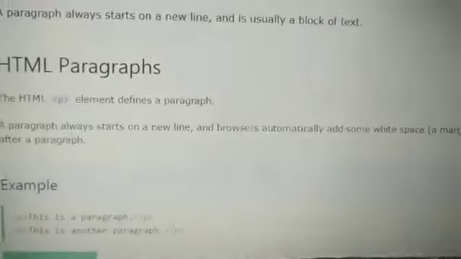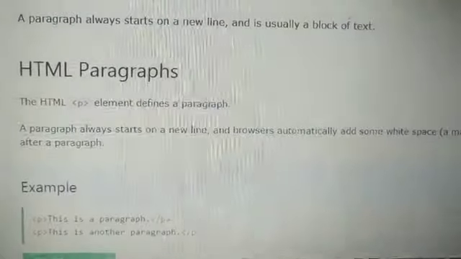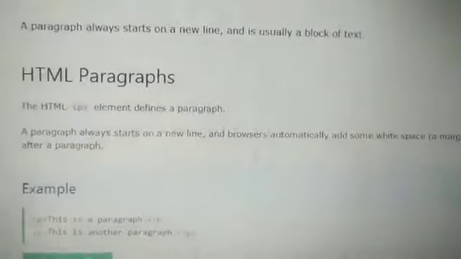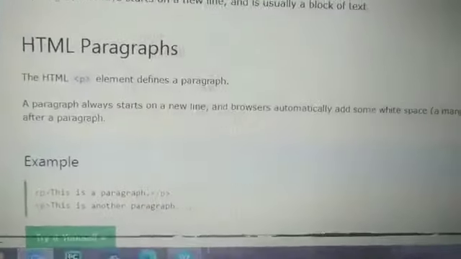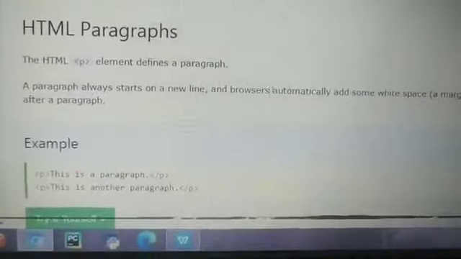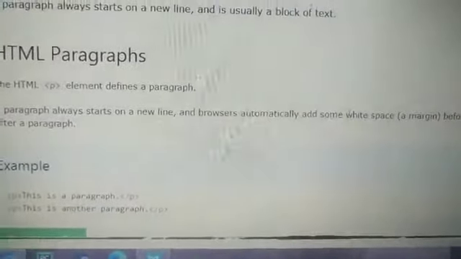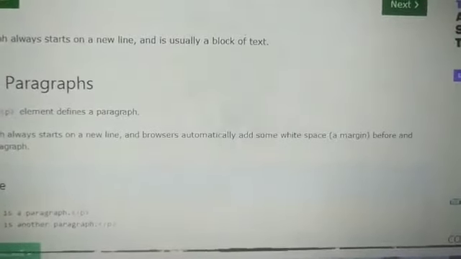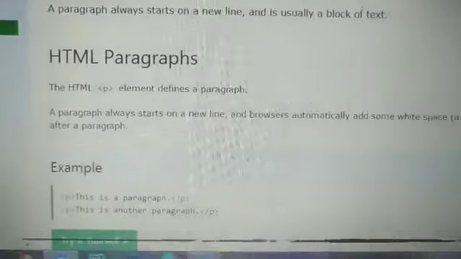So, using the p tag, the element p, we actually define the paragraph. Okay, a paragraph always starts with a new line, and the browser automatically adds some white space, or you can say margin, before and after the paragraph.